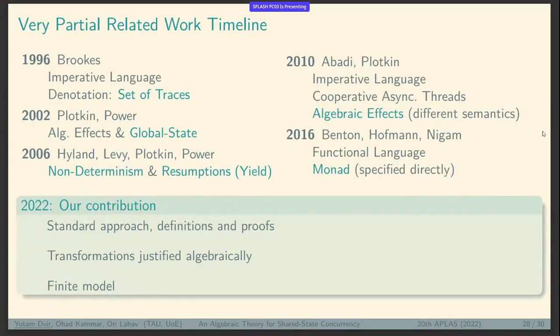Okay, a few final words. Here's a very partial related work timeline. You have Brookes coming up with the idea of sets of traces as denotations for his imperative language of concurrency. Some work introducing the idea of algebraic effects, global state, by Plotkin and Power, and later on an equational theory of non-determinism and resumptions, some use of algebraic effects for an imperative language of concurrency, and even using monads for a functional language of concurrency.